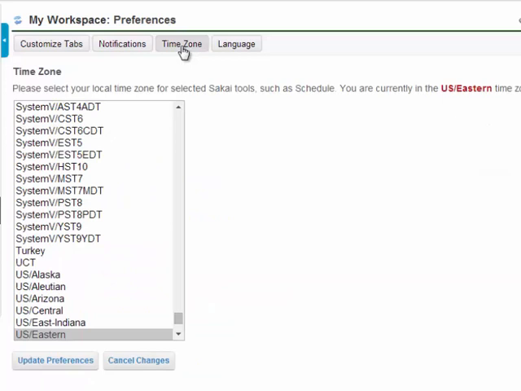The time zone option at the top will let you select your local time zone. By default, it's set to U.S. Eastern Time. This will affect the times that appear for assignments, tests and quizzes, and events on the class schedule.